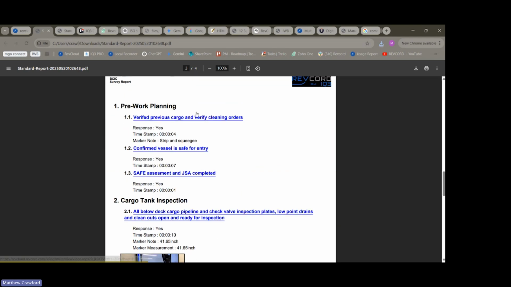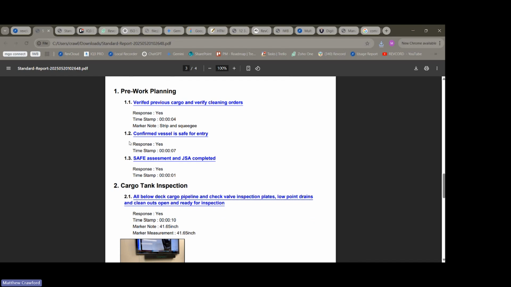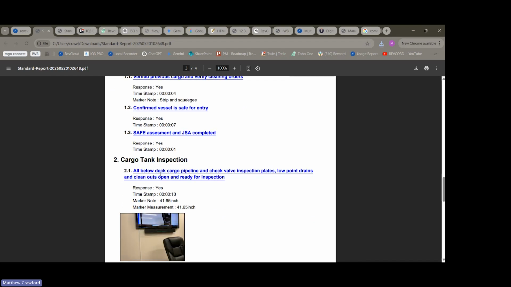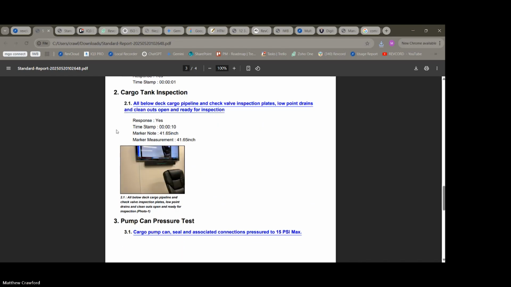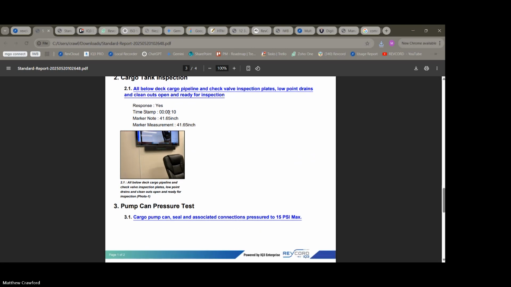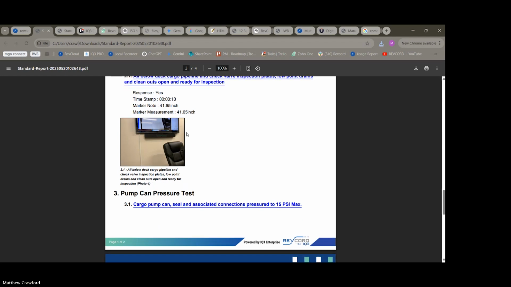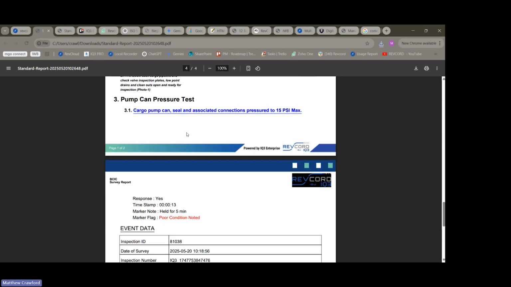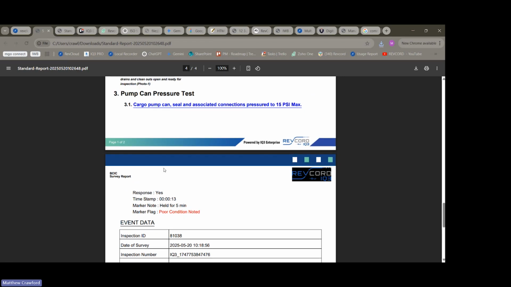You can see our pre-work planning, verified the previous cargo, our vessel safe for entry, all of the previous items we added. You can see here, there's our cargo pipeline check valve inspection. We took that measurement of the sound bar. It's showing up there for us. Our last one, the pump can pressure test, cargo pump can seal, associated connections, pressure to 15 PSI.